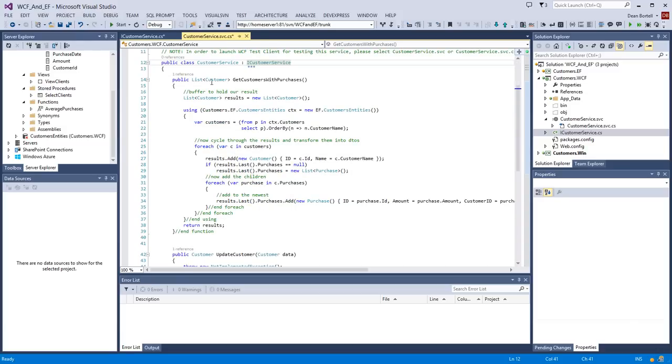What we do is when they call our get customers with purchases, we're going to go out and create a new list. Notice these customer objects are our data transfer objects. They are results, a buffer if you will, and then we're going to use the Entity Framework customers entities context, and we're going to go through that context, and for every one of the customers in it, we're going to add them to our buffer right here.